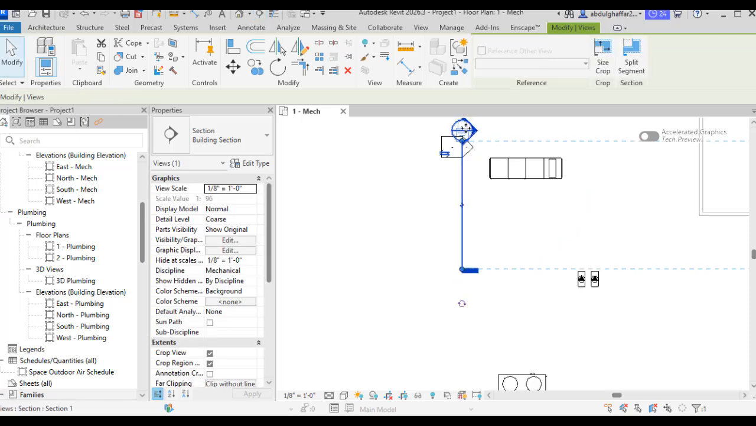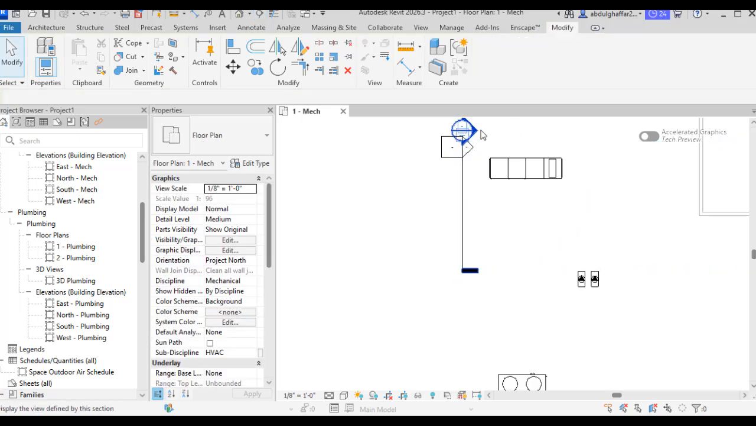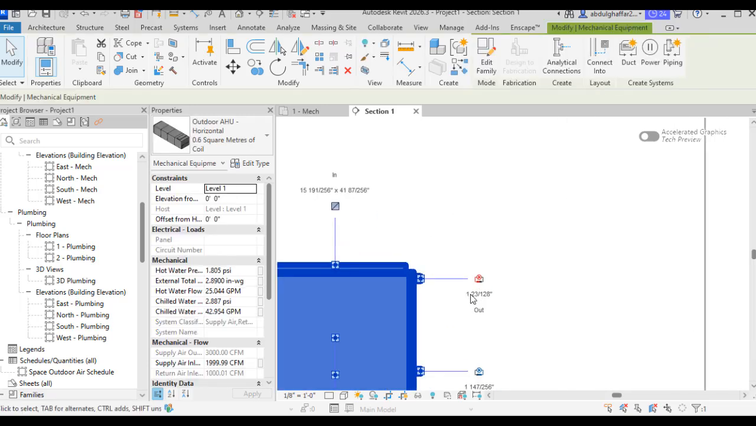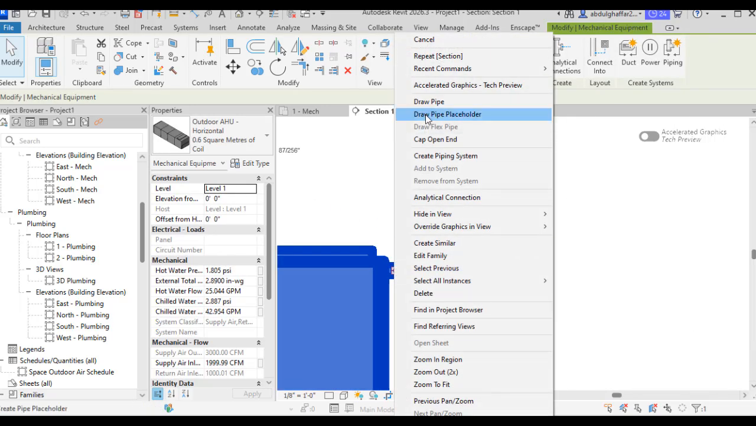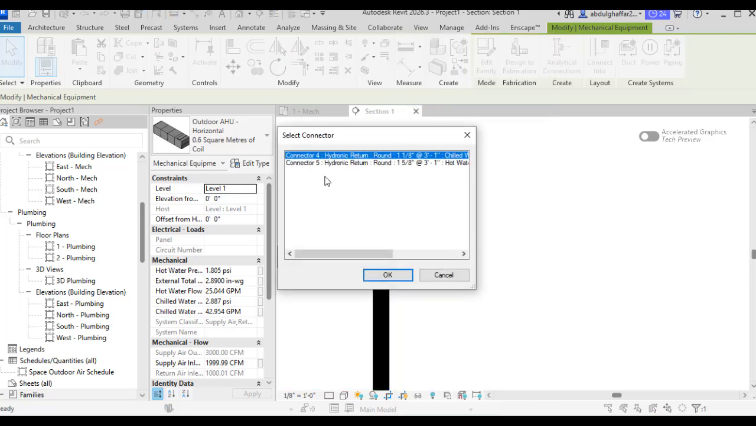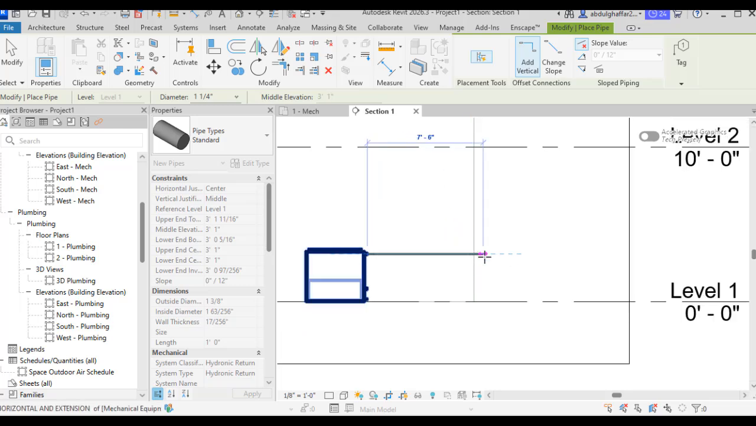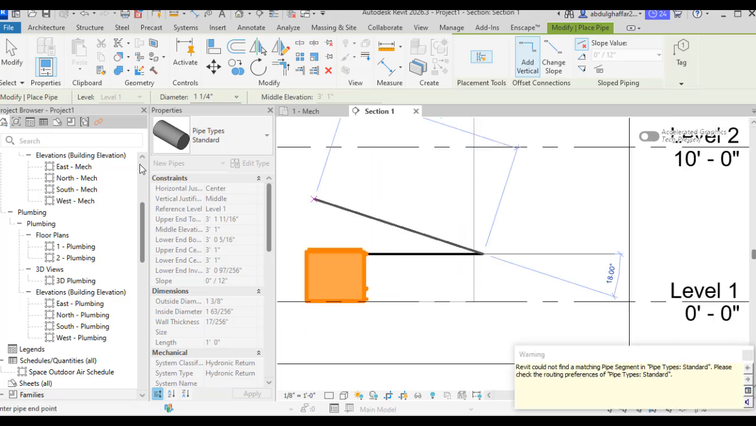Here you see this is section, and now click on this, and then here you just click on dry pipe. So here we have two options. One is connector or return air for chilled water, because we are working for chilled water. So click on OK and draw the piping for this chilled water.